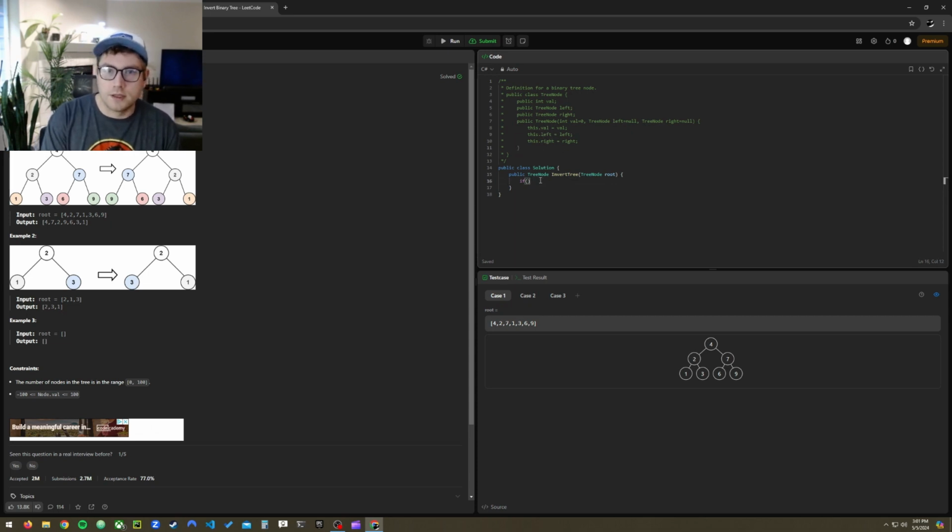So if root.left equals null and root.right equals null, we're just going to return. There's nothing to switch there. Otherwise, we're going to need a temp equals, so basically we're just going to switch otherwise and then continue on down the recursive call. So we're going to set this one to root.right, and then root.right equals root.left.